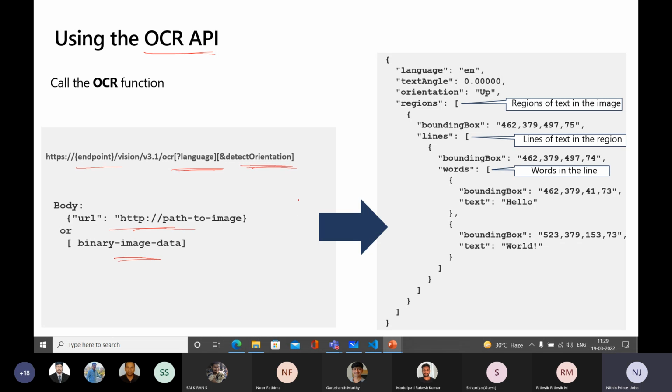When you give this request, it is going to give you this JSON response. So what information are you getting? You're going to get the language, then the angle of that particular text, then the orientation information. There are 4 orientations: up, down, left, and right. You're going to get that.